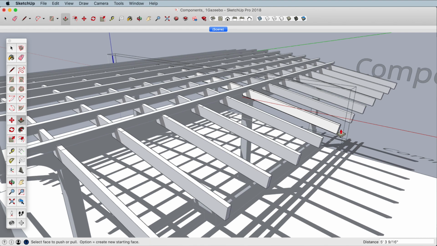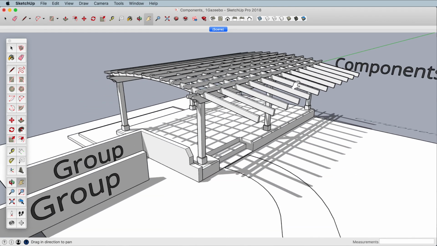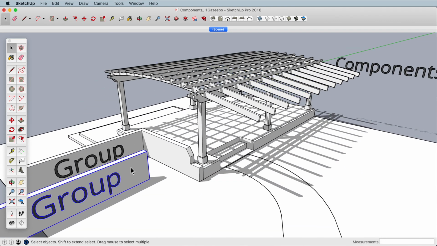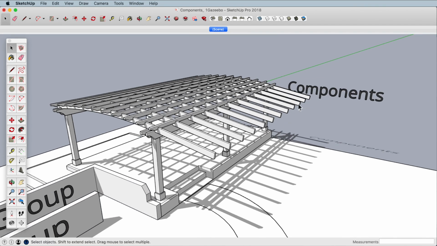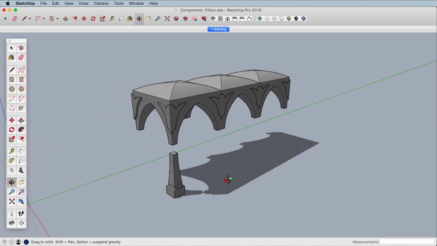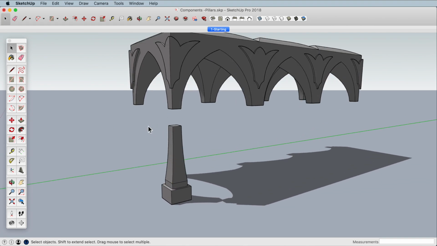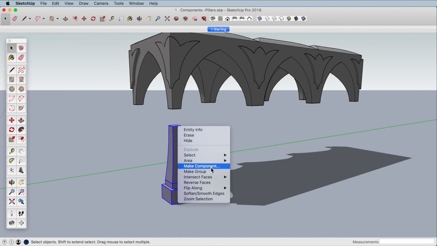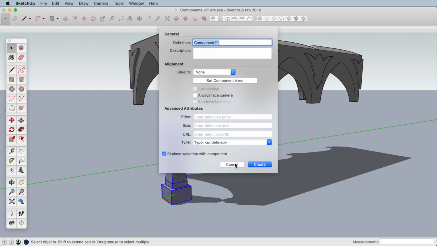You should always combine your geometry into either groups or components, and the general rule is to make a component of anything that will be copied. The default shortcut key for components is G, or you can create them through a right-click menu. When you create the component, you'll be prompted right away to name it. This is always a good practice to keep your models organized, and we'll explore some of these other settings later. Let's create this component now.